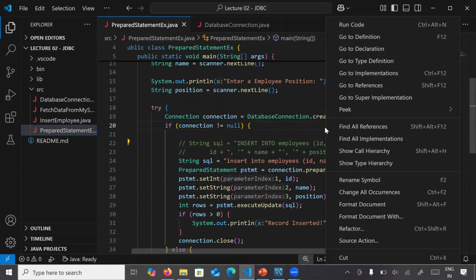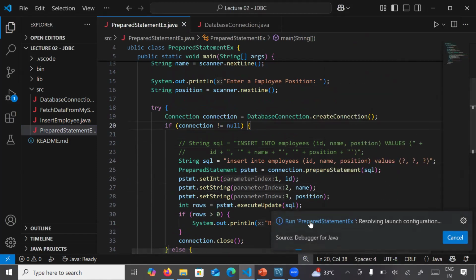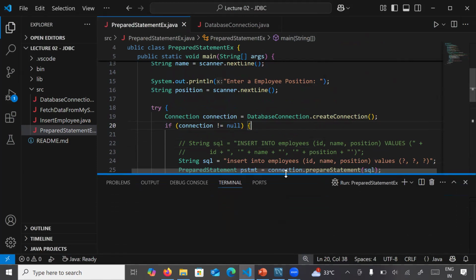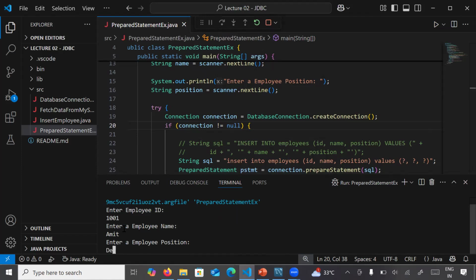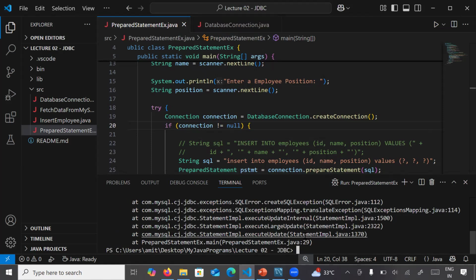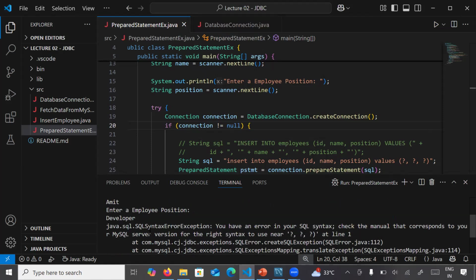So let us right click on it and run this program, and let's see what the output is. The program is executing. Here we go. You can see it is asking for the ID. You will pass employee ID 1. You will pass the employee name, for example, Amit, and the position, you will write developer. So you will press enter. You can see what kind of message is coming. Let's see what the error is. Here it is showing a java.sql syntax error: you have an error in your SQL syntax. So it means there is some error in our query. We need to check what the error in our query is.